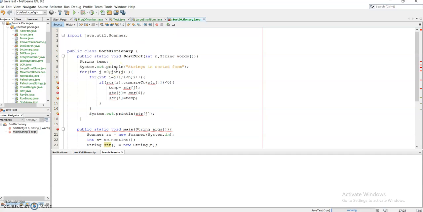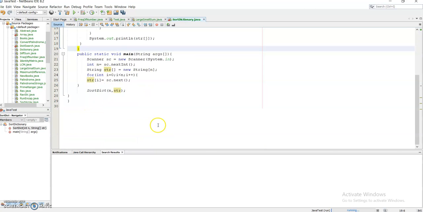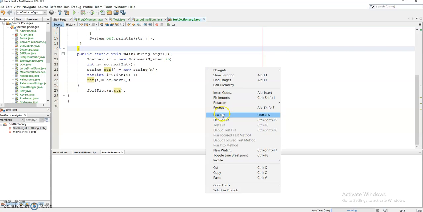So there are some errors. Let me check what the errors are. I have written str, but I have given words, so let me change it to str. Now let me check what the problem is in my main method. This method is closing here. Yes, this is the problem. The public method should end here. Now it's fine. So now let me run this file.